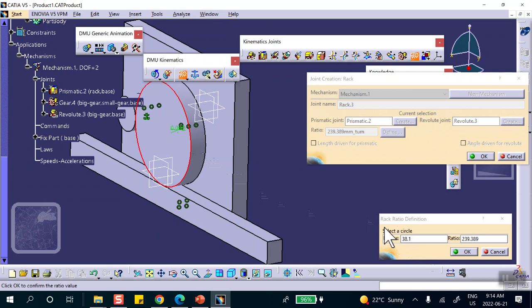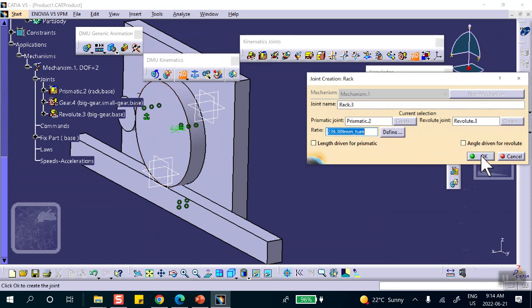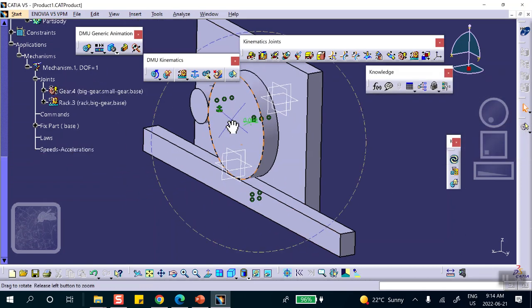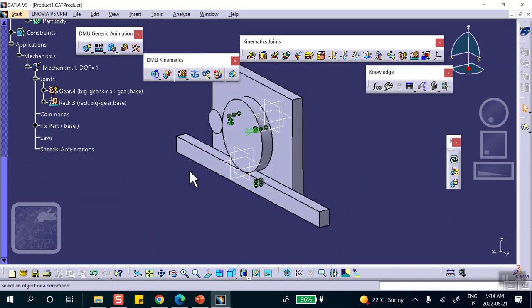1.5 times 25.4. Yeah, 38.1. Very good. You say okay, and we say okay. Now notice that the degree of freedom is 1. So the choice is yours.